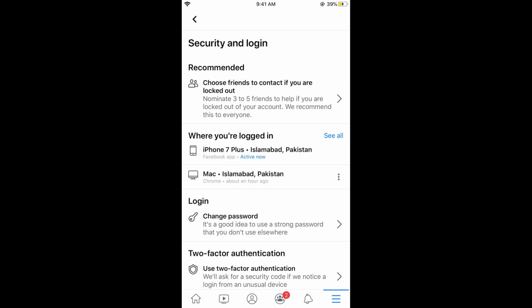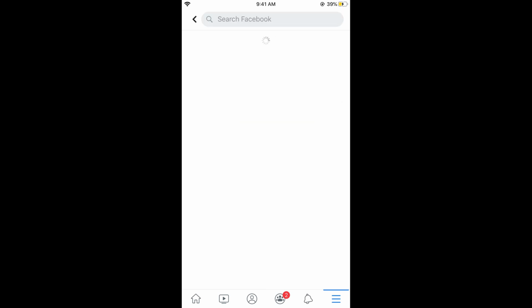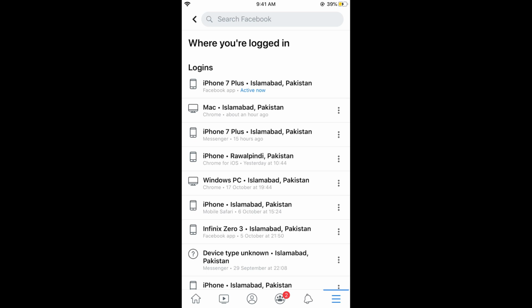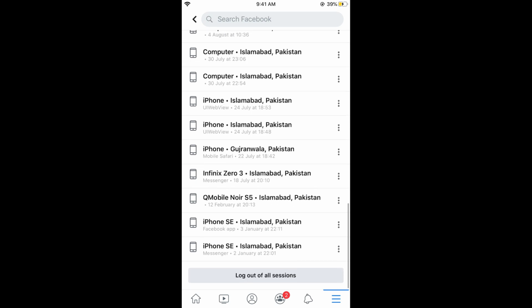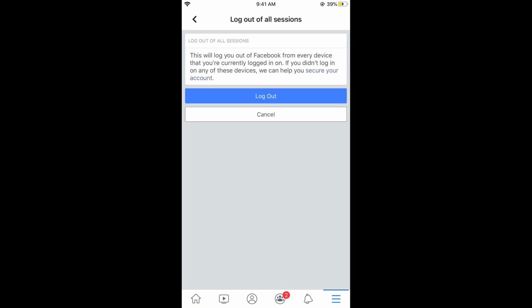Now, under where you're logged in, tap on See all. So you can see all the devices you were previously logged in with. Just scroll down below to the end, and here it says Log out of all sessions. Tap on this and it will take you to another screen.